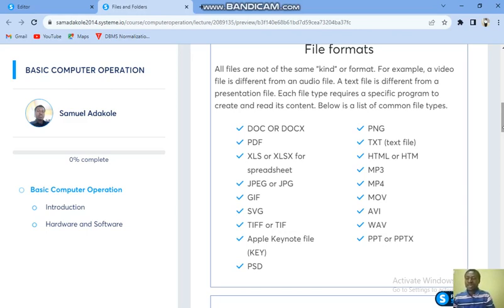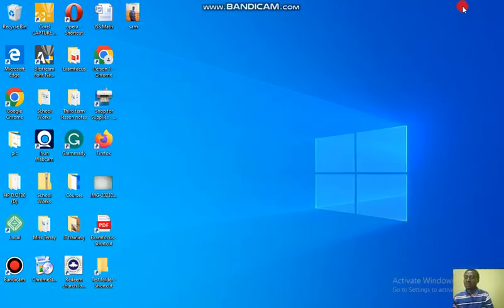We have JPEG file for pictures. We have GIF. We have SVG. We have TIFF. We have Apple Keynote file. We have PSD file for Photoshop. We have PNG file, which is also a picture. We have text file, TXT. We have HTML file. Then we have MP3 file. MP3 files are audio files. When you record, like not to listen to music, it's in MP3. We have MP4 for video. So we have a host of different types of files.